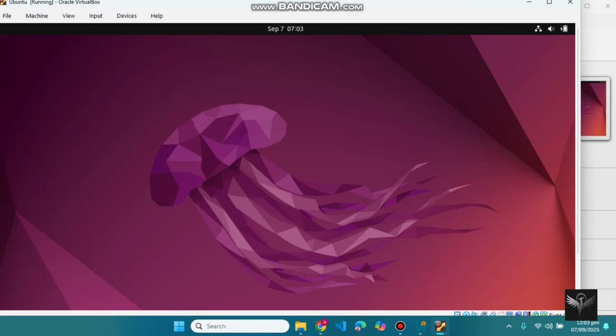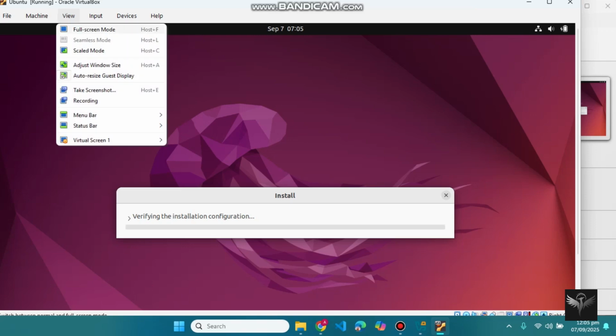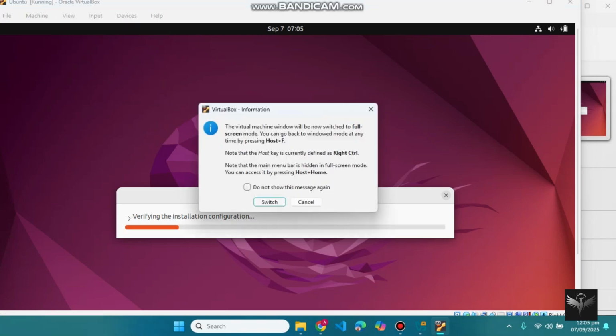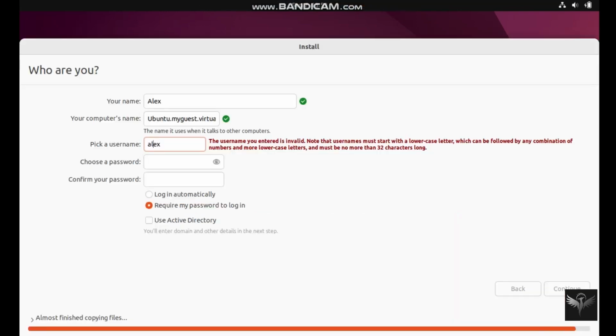So this is our virtual machine. It's not completely installed, it's just showing the screen. The installation process takes a little more time, so we'll just wait. You can click on this view button and click on full screen mode and switch it over here. So this is the full screen. Now it's starting the installation. Now this screen will open after installing and removing those packages.